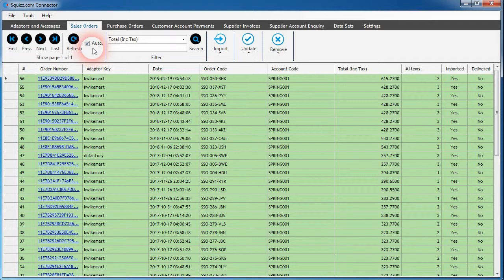This auto checkbox is short for automatically, where the orders here should automatically refresh themselves every few minutes to check if new orders have landed in the connector software.